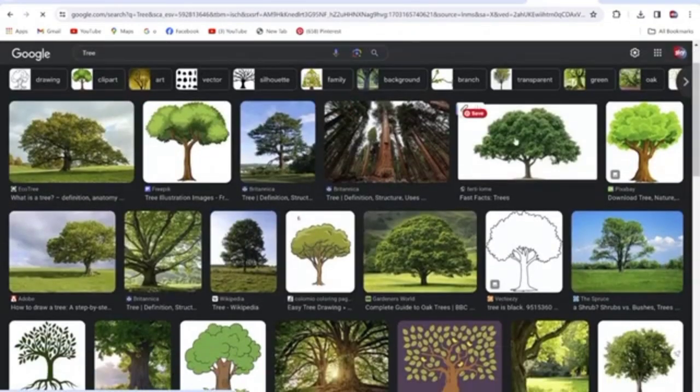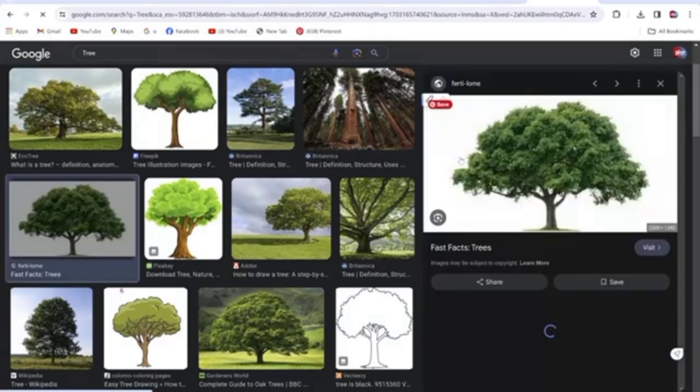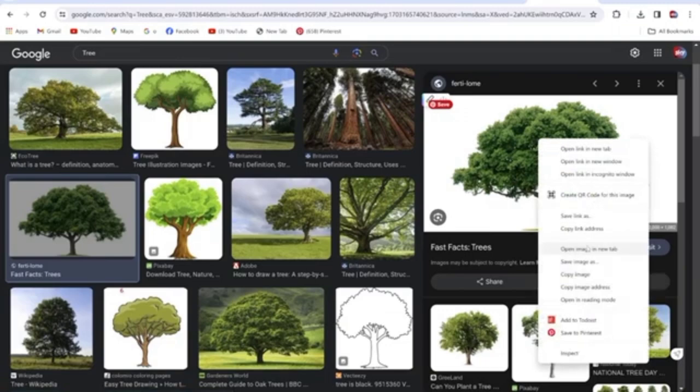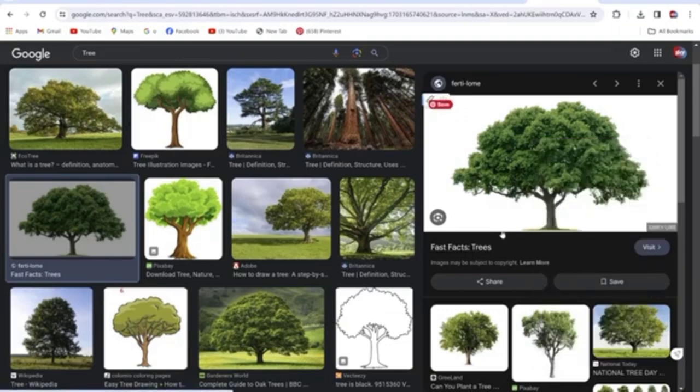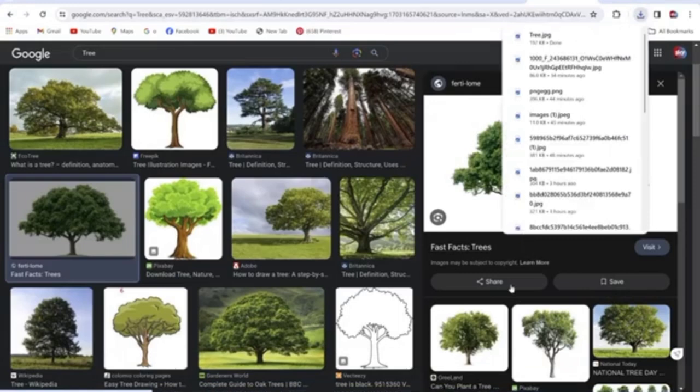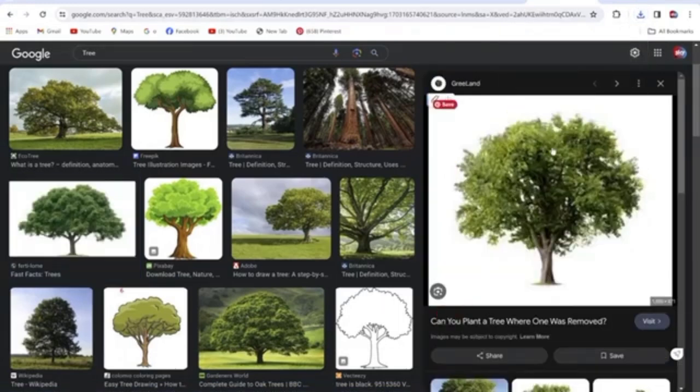Okay, let's say something like this, right? Something like this. Let's download this, right? Or something of this nature, where you want to remove the white background and the white is everywhere. Let's save it.